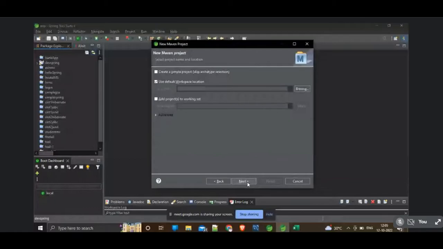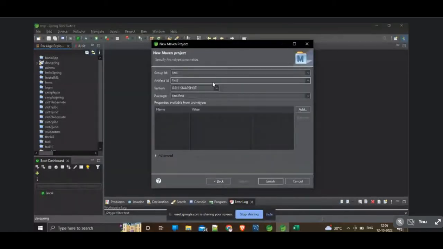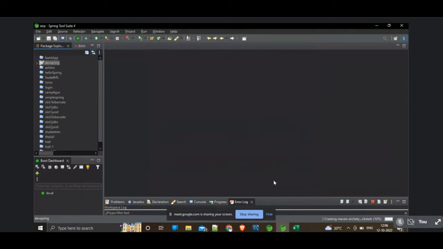First spring boot, first spring boot. So here, dot first spring boot, and you can click on finish. Now it will create one Maven project for us. See, it created one Maven project.